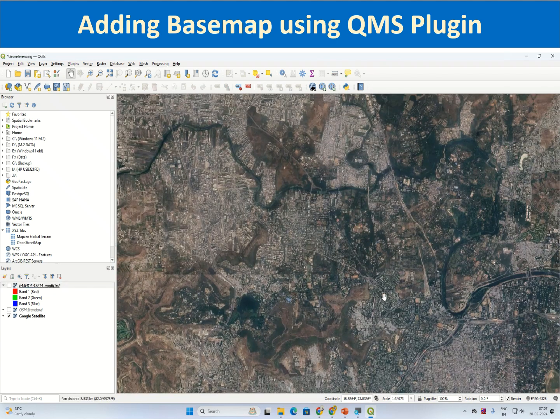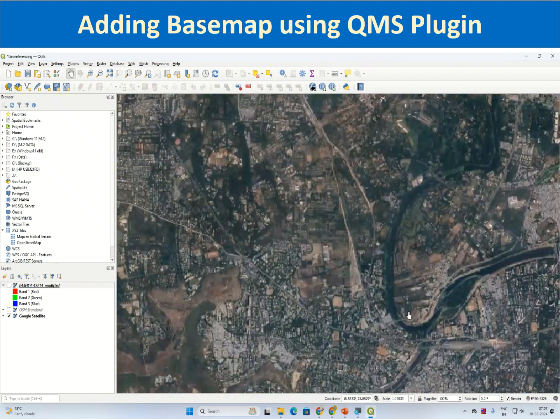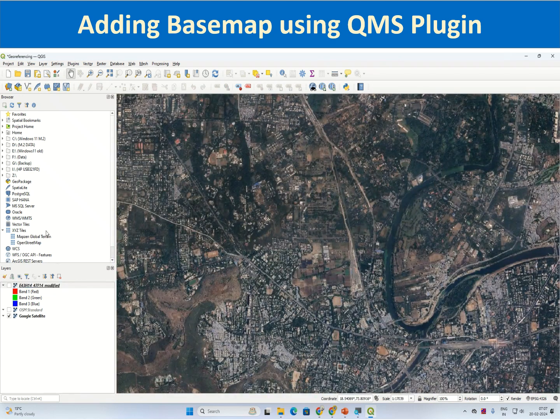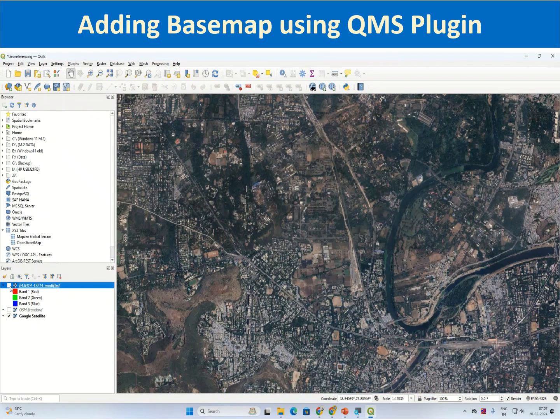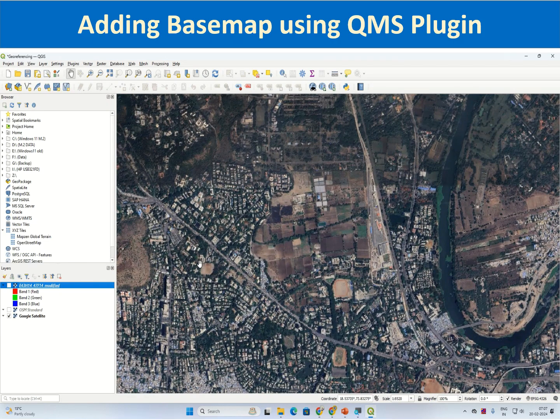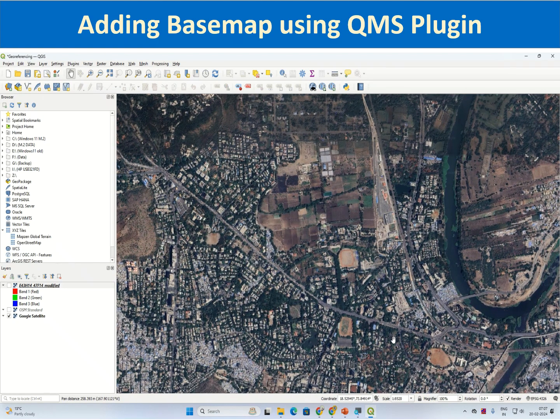In this way you can add your base maps, and you can visualize your layers, not just this georeferenced layer. You can add any layer. If you have a road network layer, you can just add the roads vector polyline layer, and check whether it is overlaying on the base map.